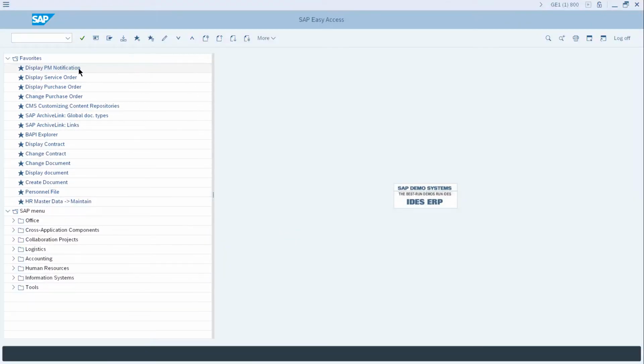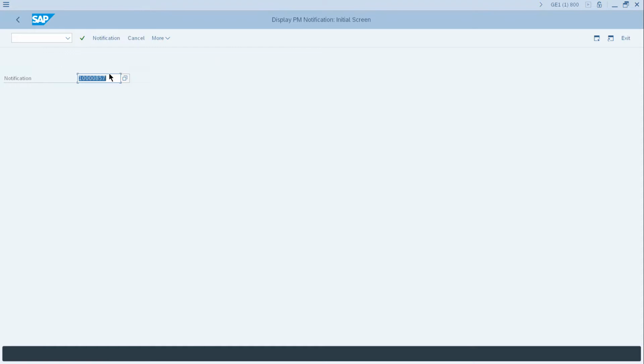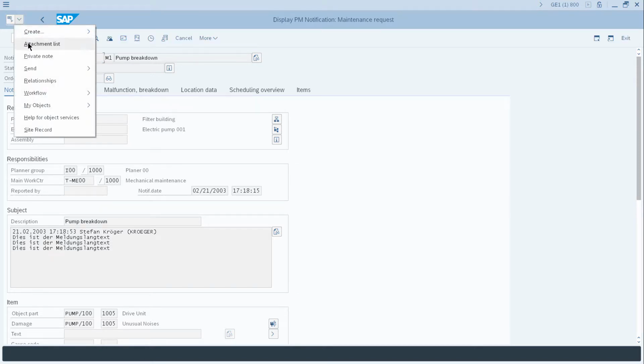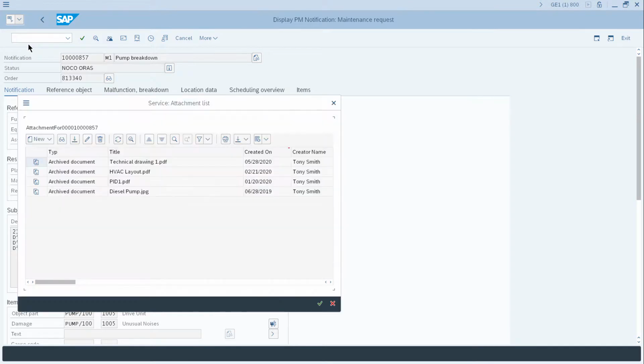We're logged into SAP. We start by viewing a plant maintenance notification. Here we see there's a pump breakdown. We can see the functional location and the equipment number of our pump. Let's view the attachment list for this maintenance notification. We can see that there are currently 4 documents associated to it.